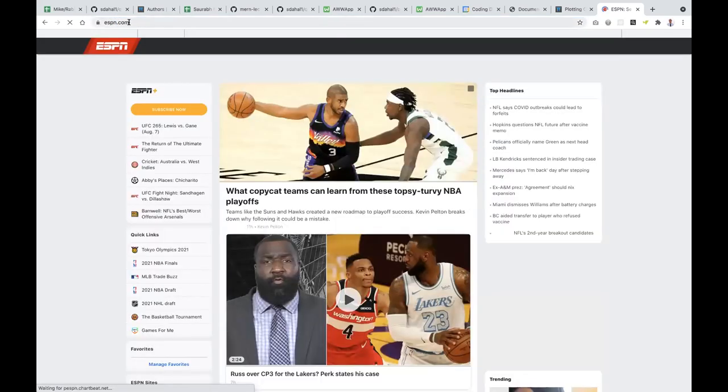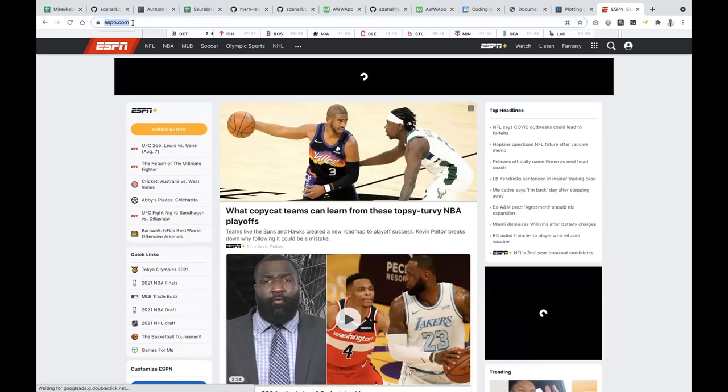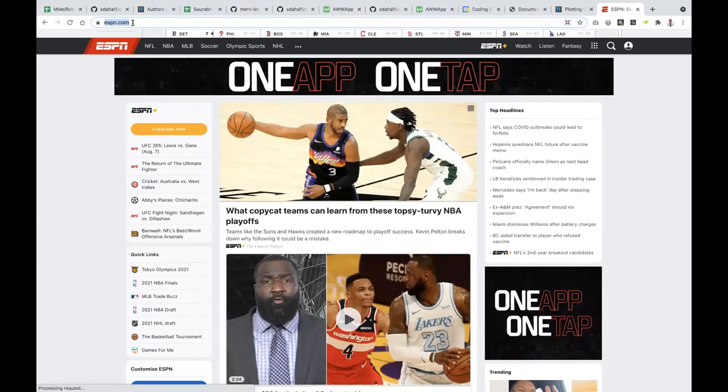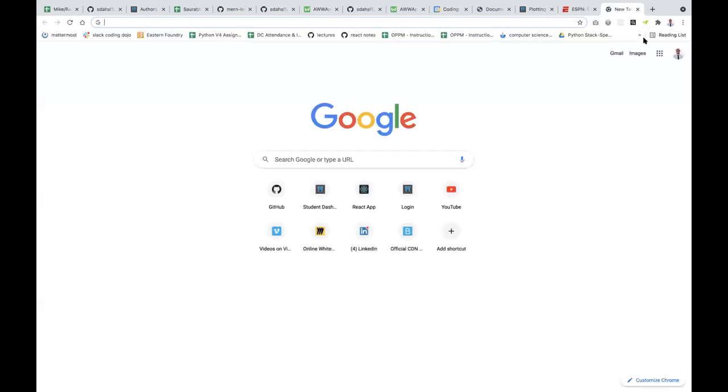And ESPN.com actually has an address that's more complicated than just ESPN.com. It has an IP address. Okay, so are you familiar with what an IP address is? In the chat, type yes or no if you've heard of IP address or not. Yes, that's cool. So IP addresses are a way to identify a computer, okay?